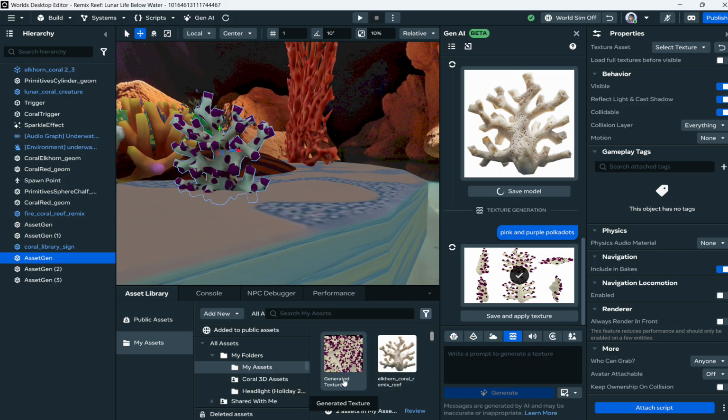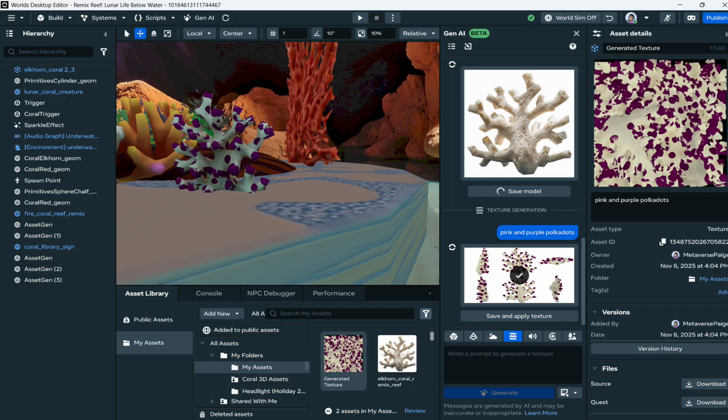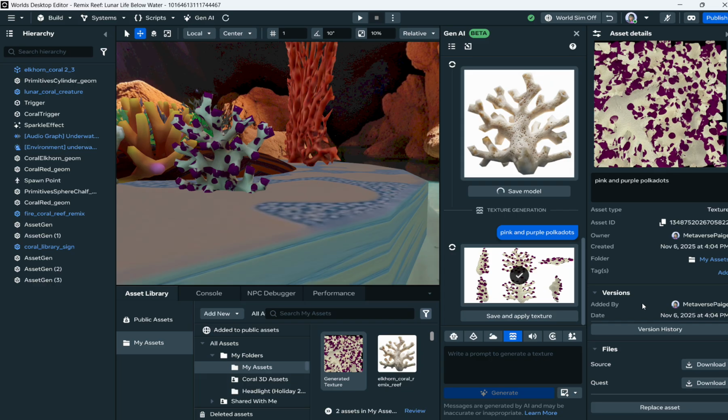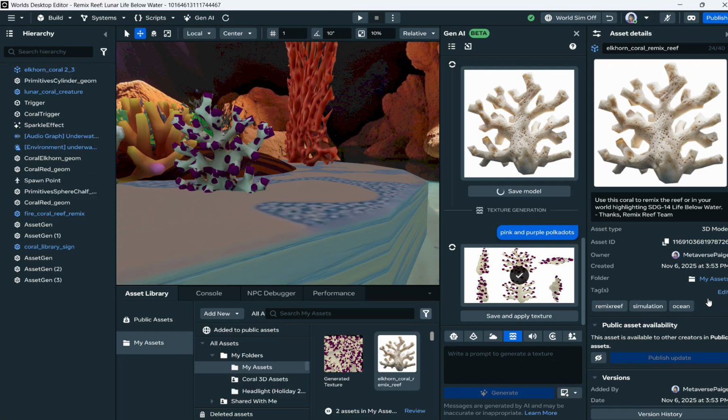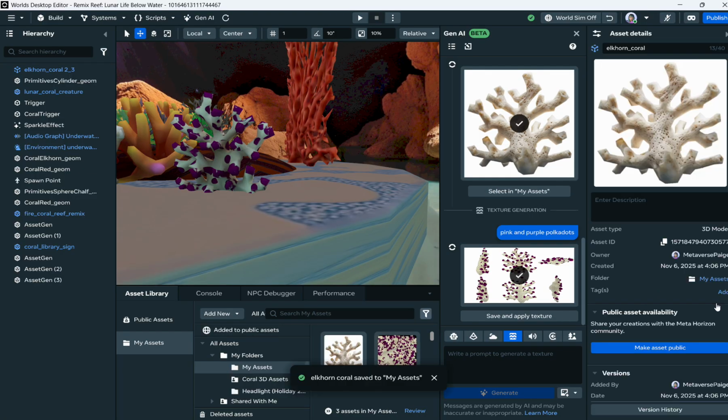Okay, so it added the generated texture into my asset library. And let me just click on this to see if I'm able to share that texture as an open source model. No, but I am able to download that file. So that's what I want to see here on this Elkhorn Coral.